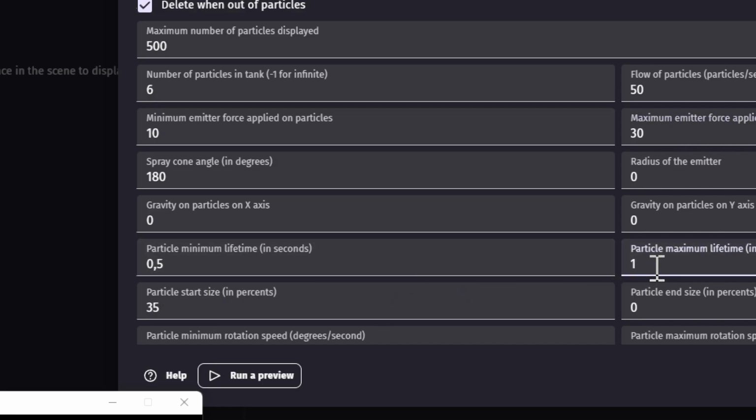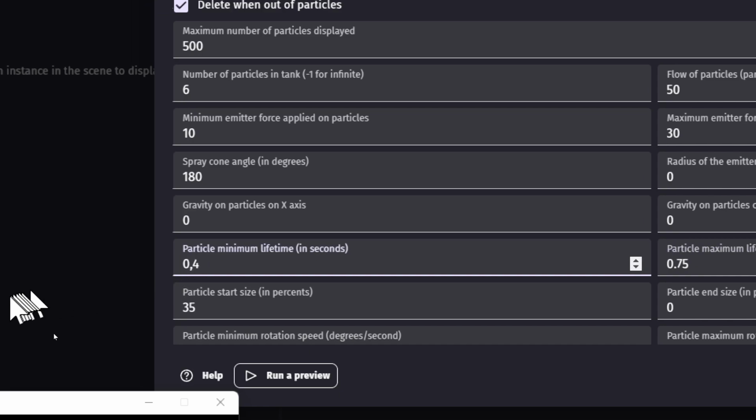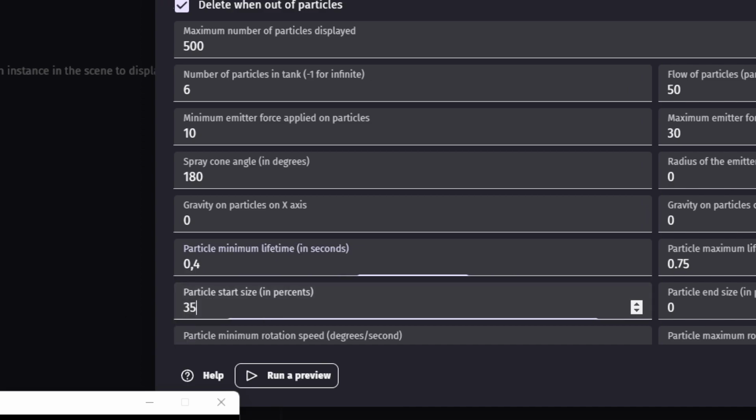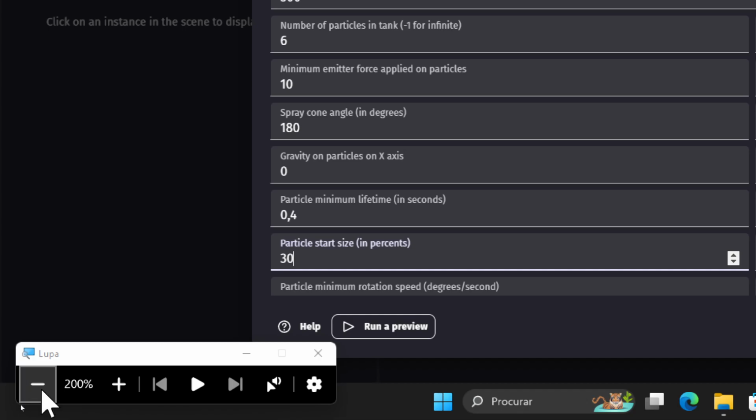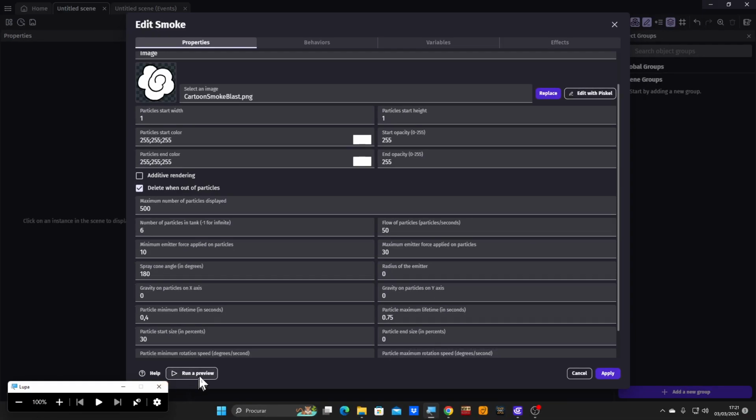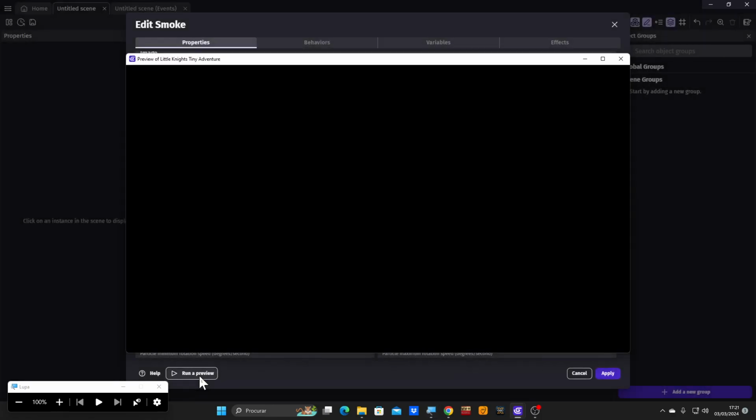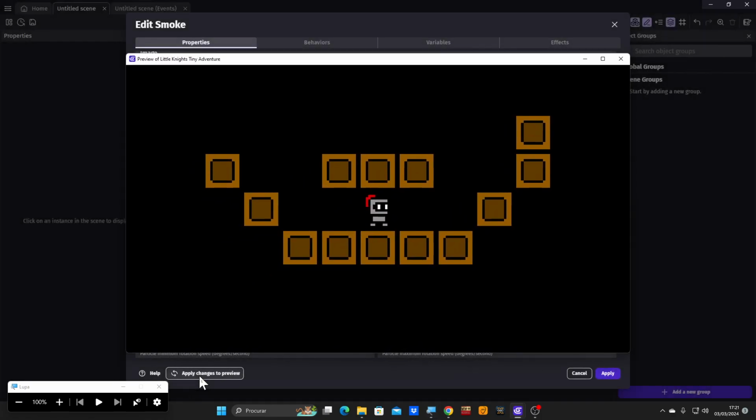And maybe this is living too long, right? So let's make it 0.75 and 0.4. What about the size? The size was a bit big, right? So let's make it 30. And this is what I mean. You use your imagination. You don't need to see it happen every single time, with every tiny little detail you change, because you're sort of in the ballpark of what you're doing.